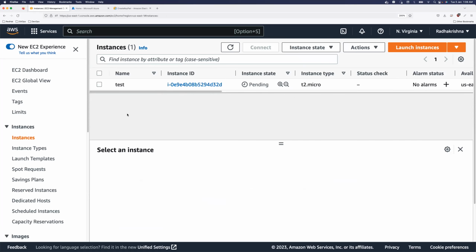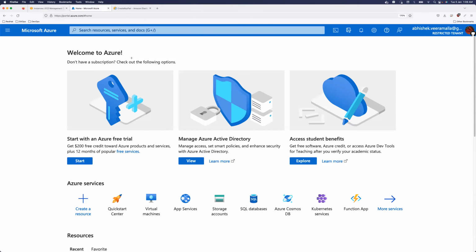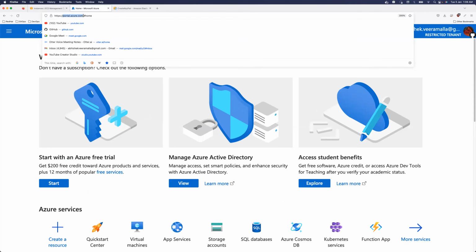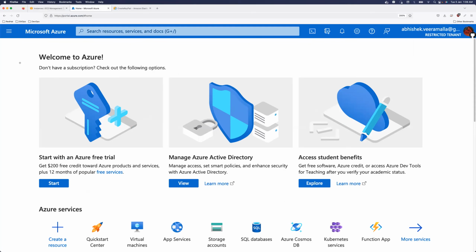Now, while we wait for this, I would also parallelly show you how to create instances on Microsoft Azure. You don't have to do anything new or anything fancy apart from the things that we are doing on AWS. What you do is click on portal.azure.com. Okay, on your browser, go for portal.azure.com. It would ask you to sign up.